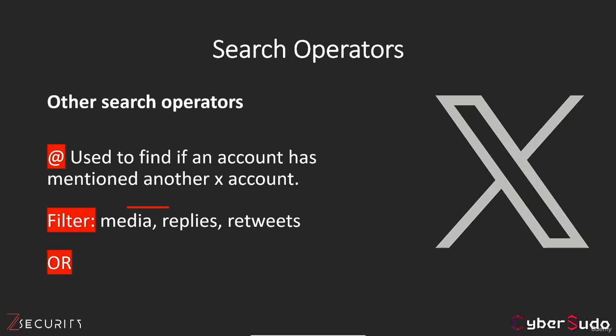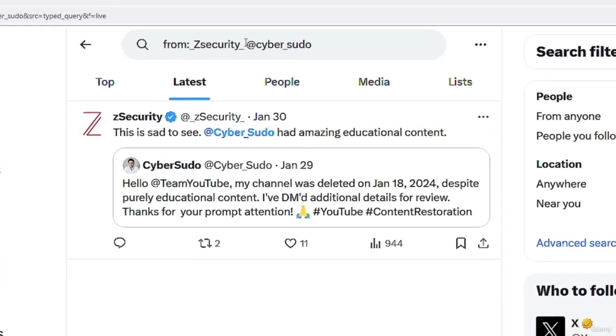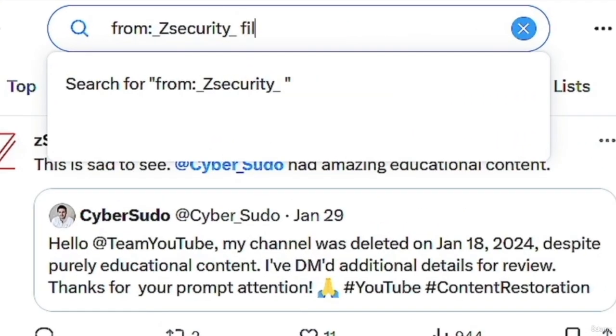And then we have the filter search operator that will allow you to filter your search results and only find retweets, for example, replies, and media. And media means any picture, video, or link that is embedded in a tweet. So I'm going to say from zsecurity, and then filter, and then replies to see all the replies that zsecurity made.